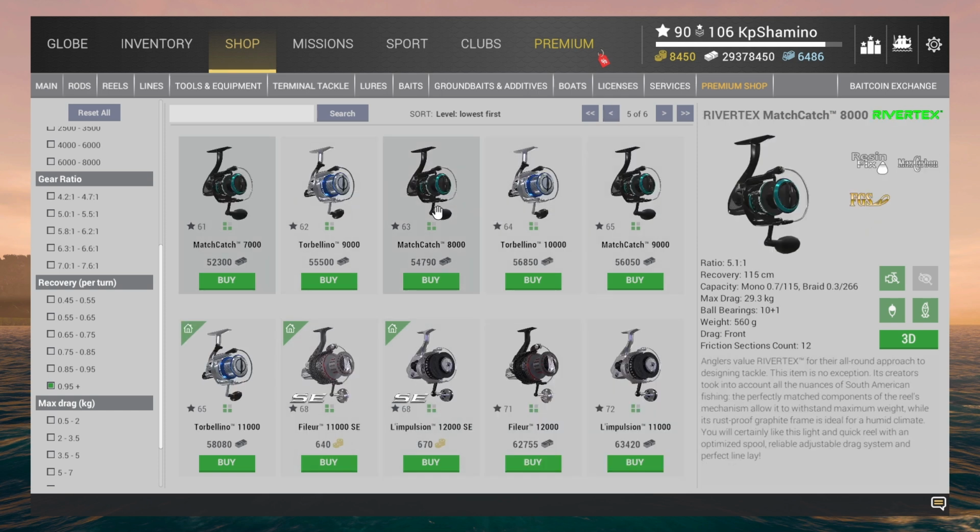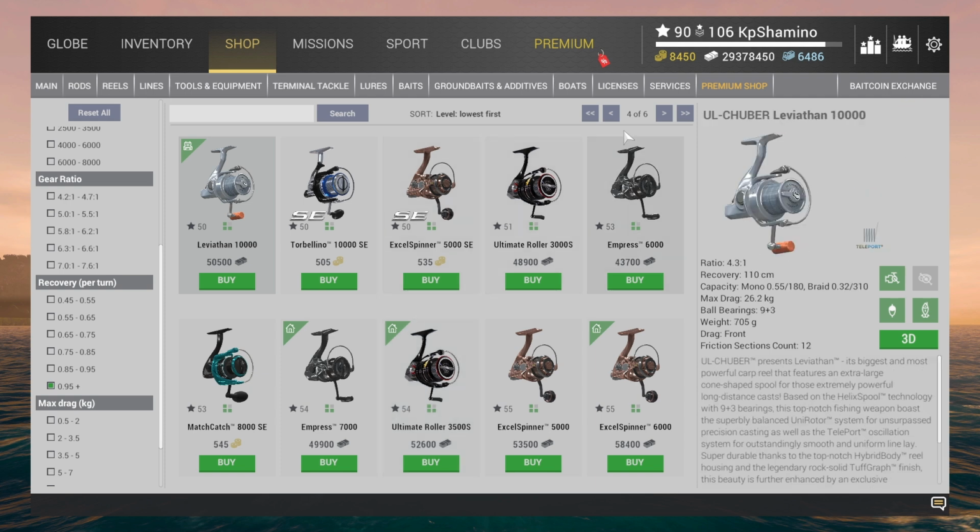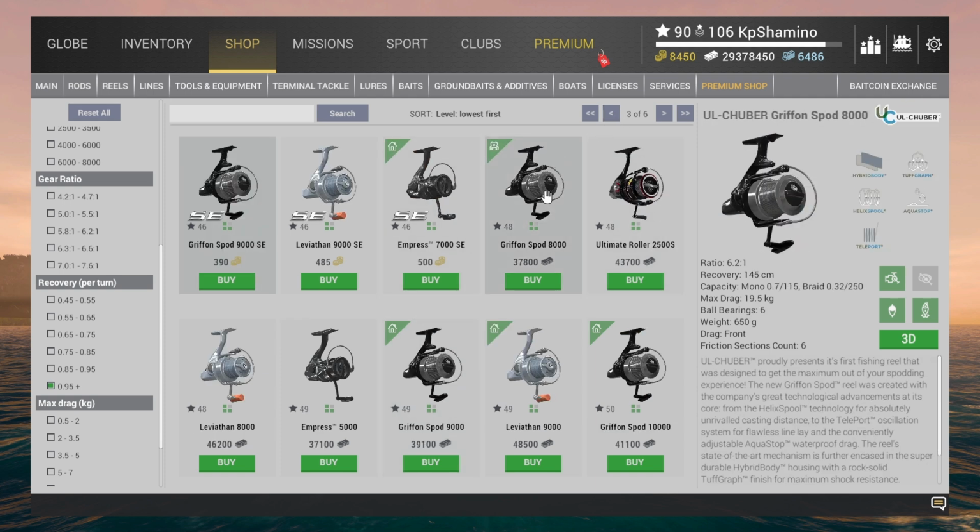So you just hover over it. This one has 115 centimeters, this one 110. I think the highest recovery in the game is the Griffin, if I'm not mistaken. That's 150. So you can see it here. This is 145 centimeters. So if you don't want to go technical, just look at this and you're good to go. Take a rod that can go really fast on getting the line back and go for those fish.